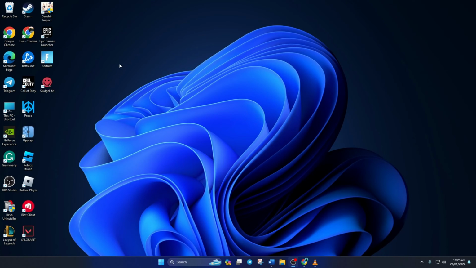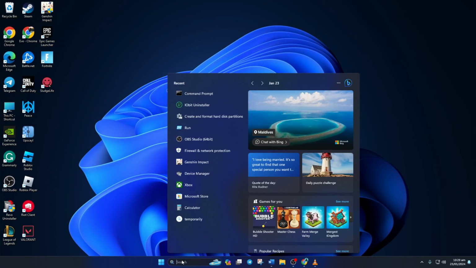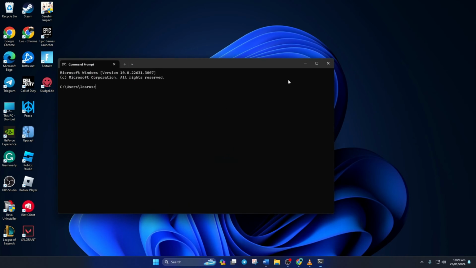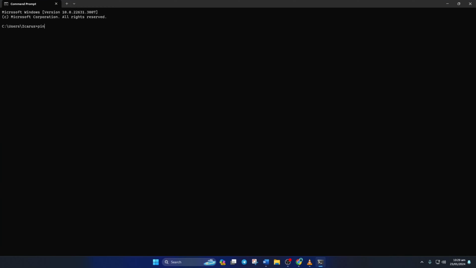Solution 2. If you can still not find any match in Warzone, use an optimized DNS server. To do this, first open Command Prompt. If you can't find it, type CMD in the search bar and Command Prompt will come up. Click to open it. Now type ping 1.1.1.1 and press Enter.